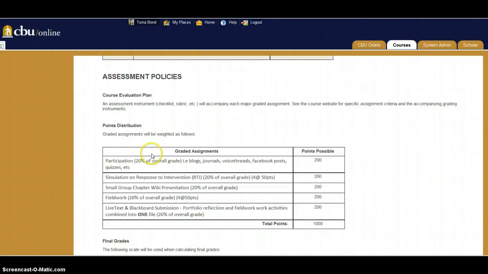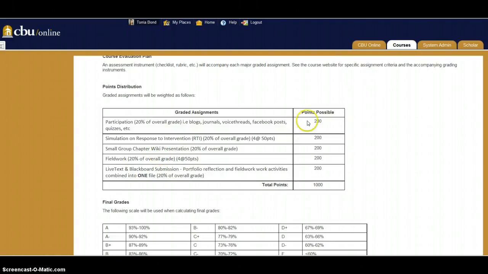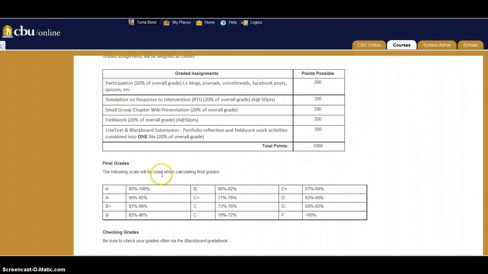Assessment policies. Here is the points breakdown for each of the assignments. They represent 20% of your grade each, for 1,000 points, 200 each. Here is the breakdown for the letter grades with respect to the percentage earned.